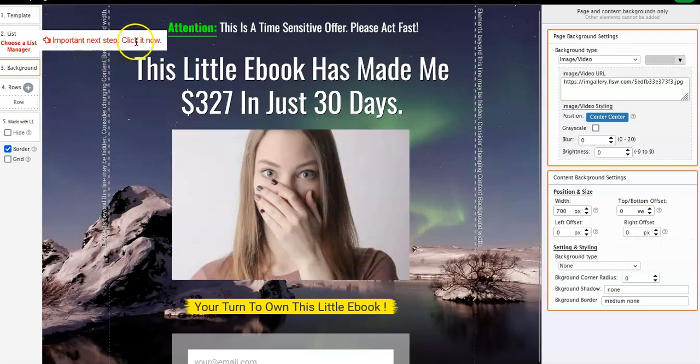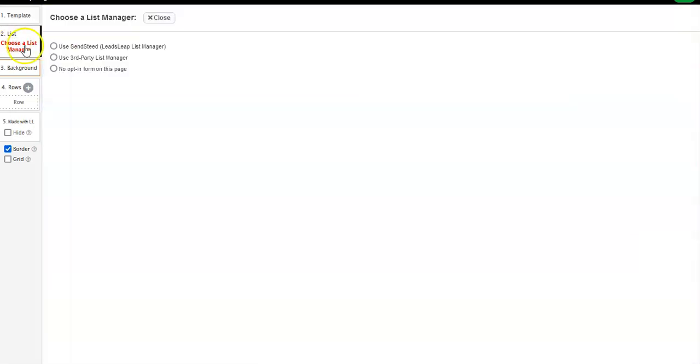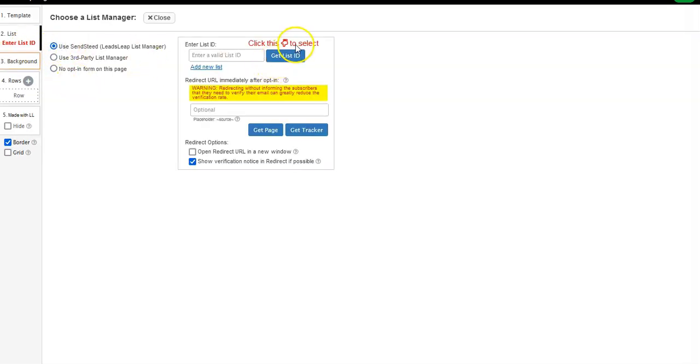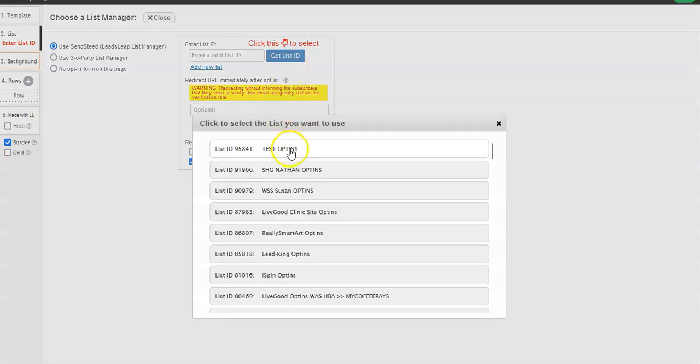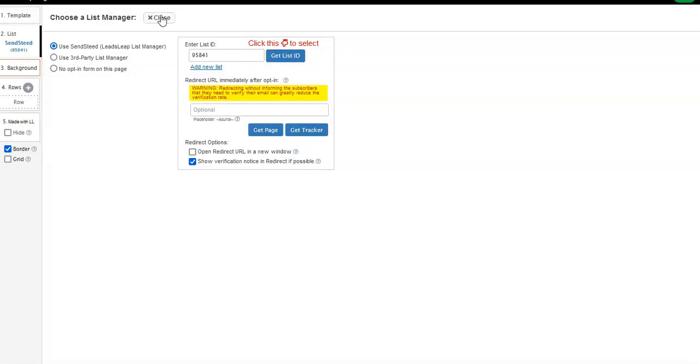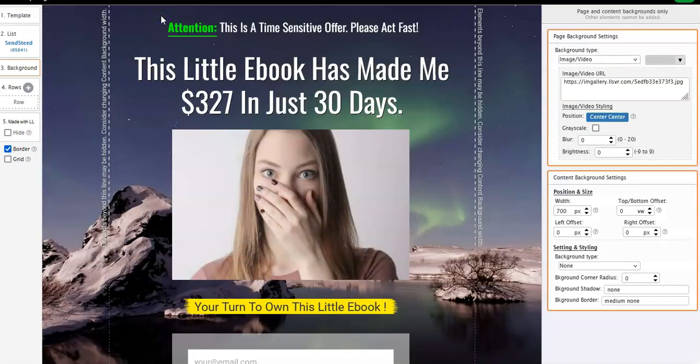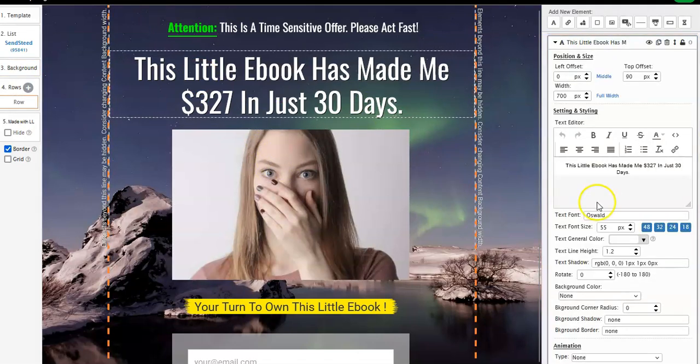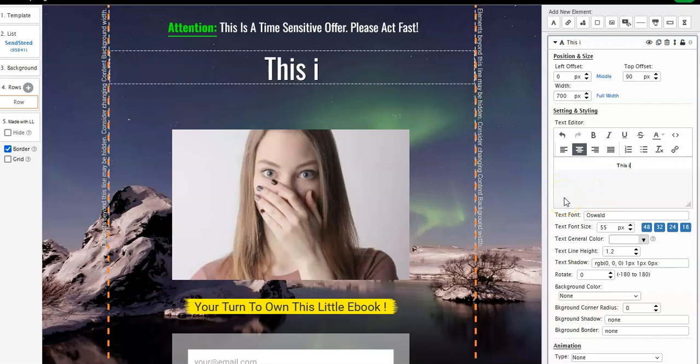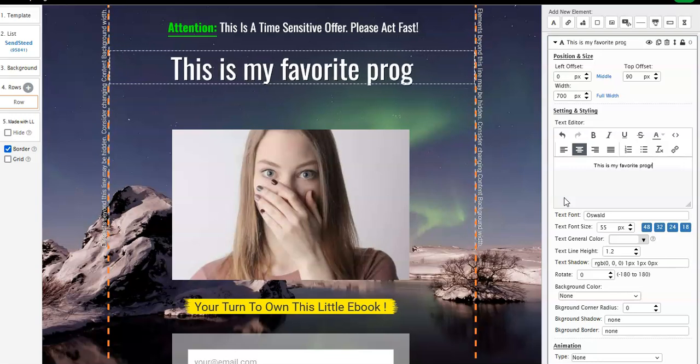First thing they want you to do is choose a list. Okay, now this is the list that you created. Click this to select, and there's my test. That's where you collect their names on your list. That's how you get people on your list. So let's close that. So now, whatever you want, like click on here and say, this is my favorite program.